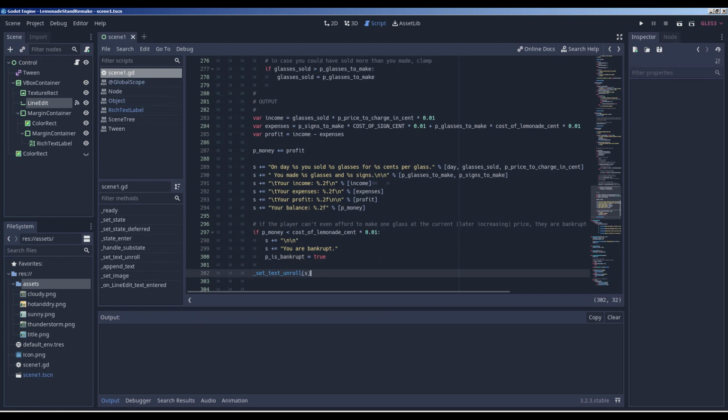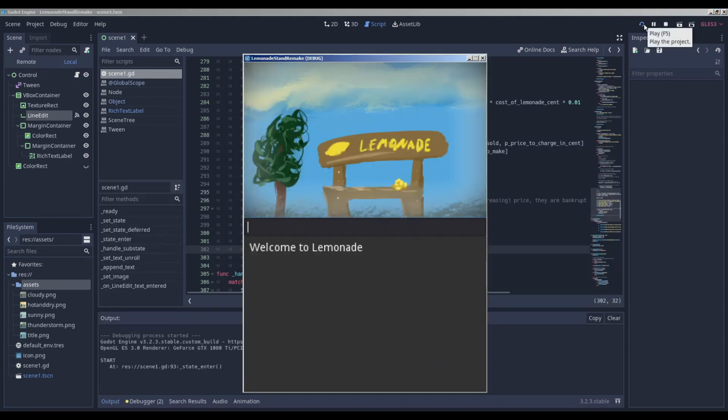To let the player know about the success of their business decisions, we calculate the income, the expenses, and the profit. The profit is then added to the player money variable. We also append to the string what we want the player to be informed about. In case the player is bankrupt, we let them know. We can now test our final game and be proud of ourselves.